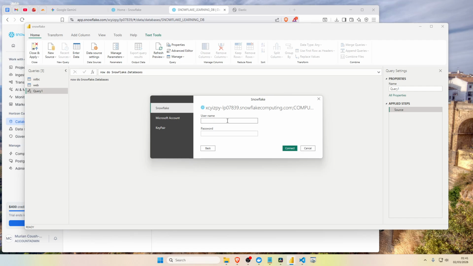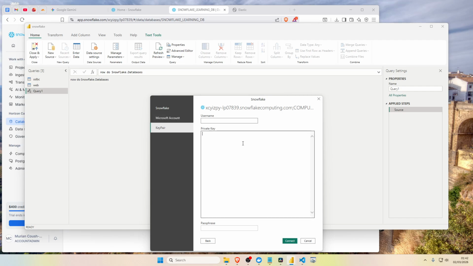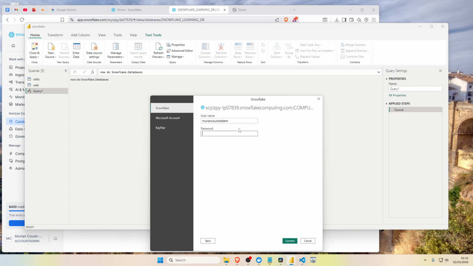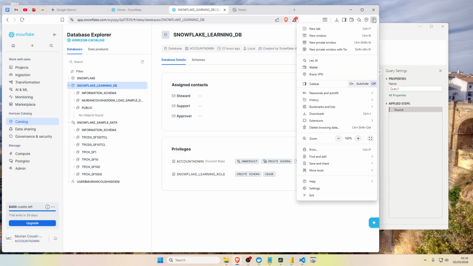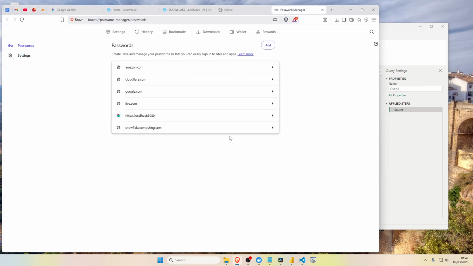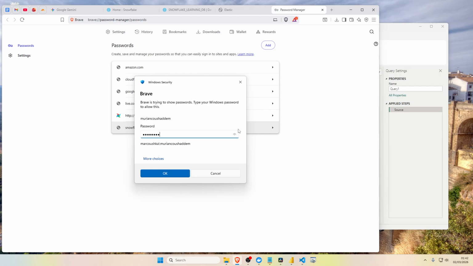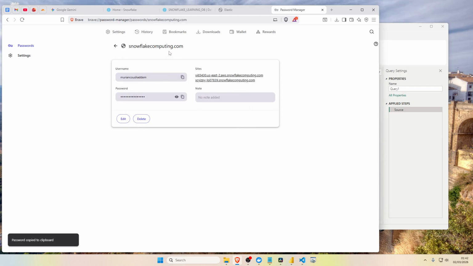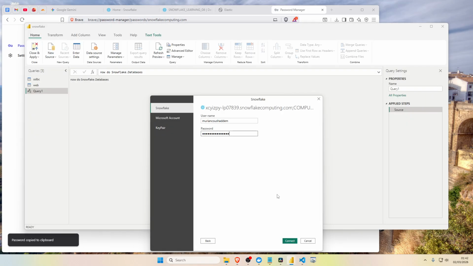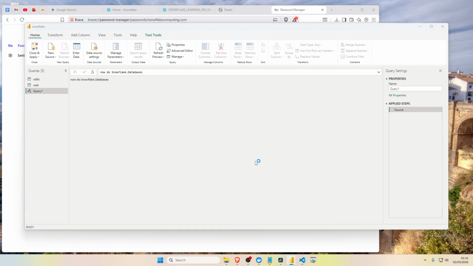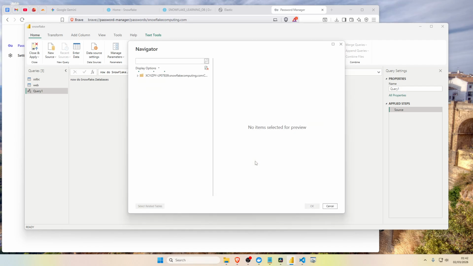We can either do username and password, which is super straightforward, or you have a Microsoft account or key pair. Key pair would be a private key. This would be more secure than this one, but for the learning of the video, let's just see how fast we can do it. So there's my password for Snowflake, and pretty sure just here Connect and it will work. There you go.